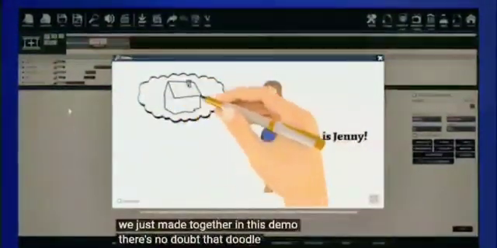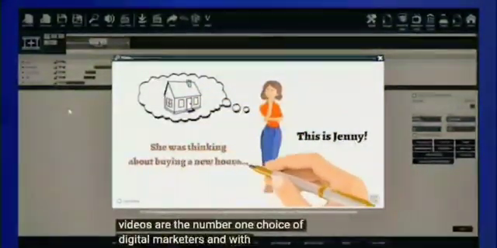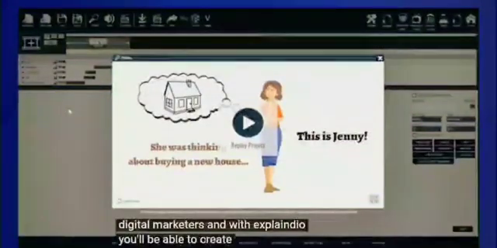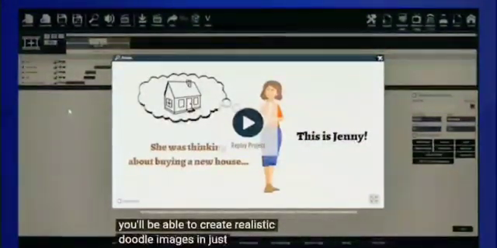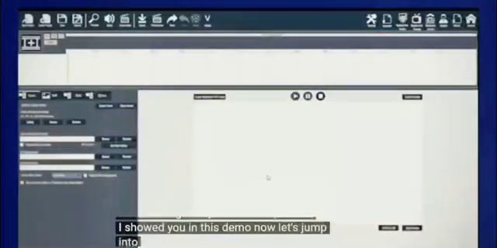There's no doubt that doodle animation videos are the #1 choice of digital marketers. And with Explaindio, you'll be able to create realistic doodle images in just minutes, just like I showed you in this demo. Now, let's jump into the next demo.